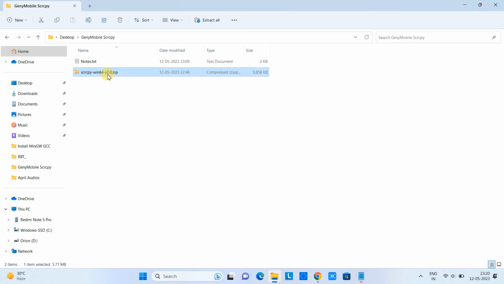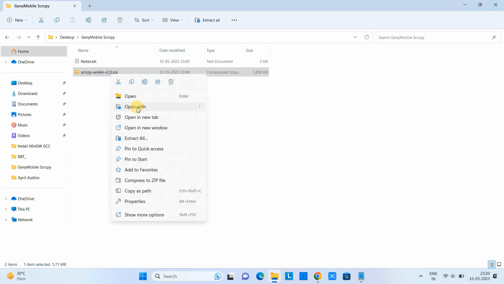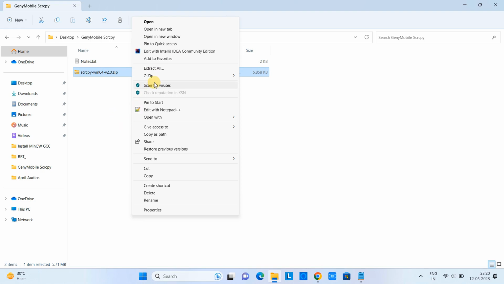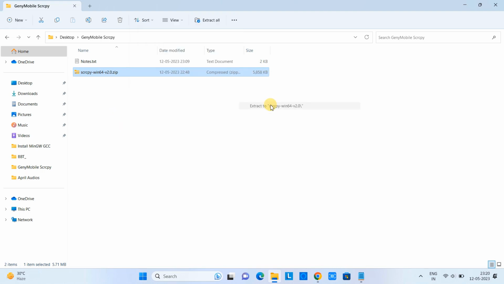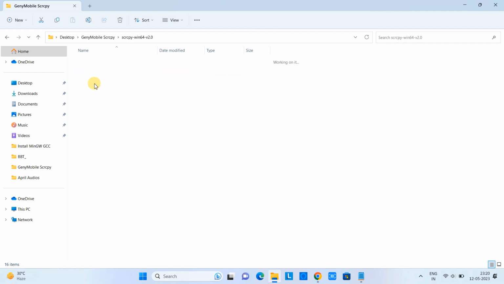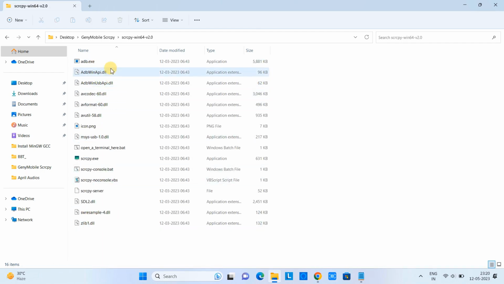Now we will extract this with the help of unzip software. So I have 7-Zip. I will use this software to extract. And then after extraction, you will see this folder, and we have these kind of files here. So the installation is done.